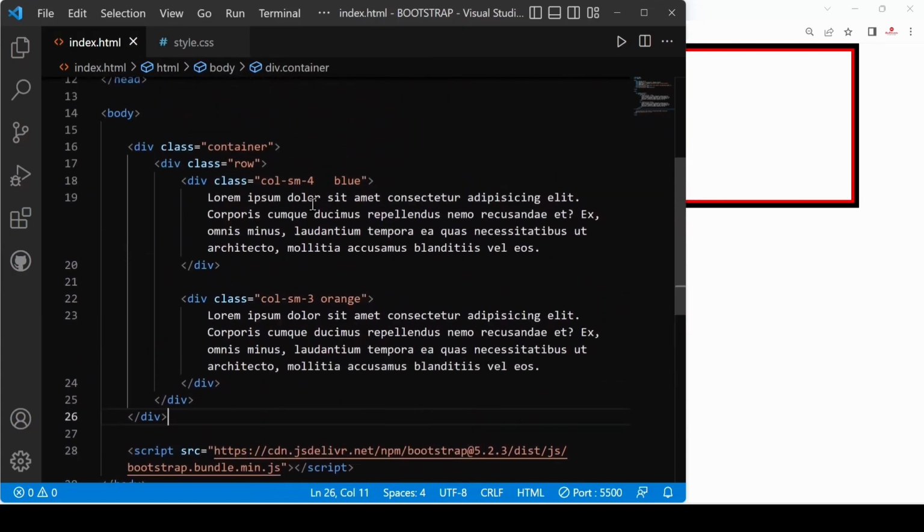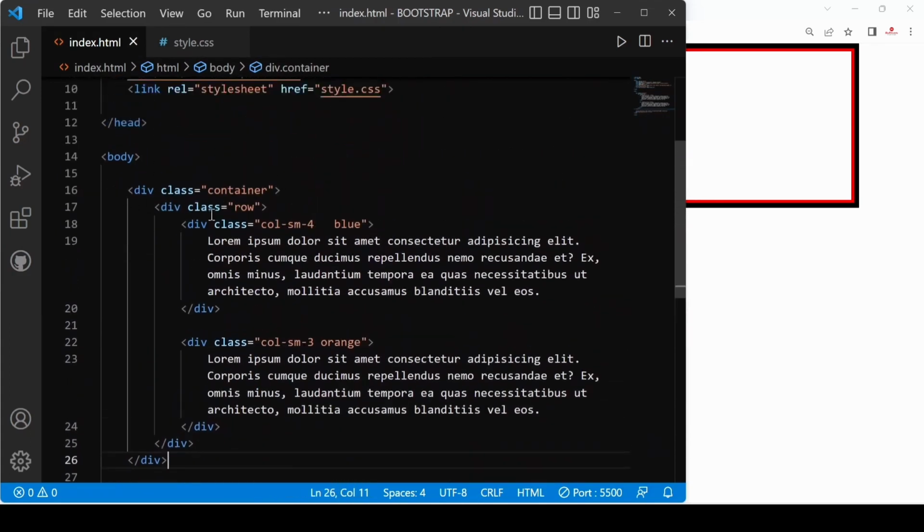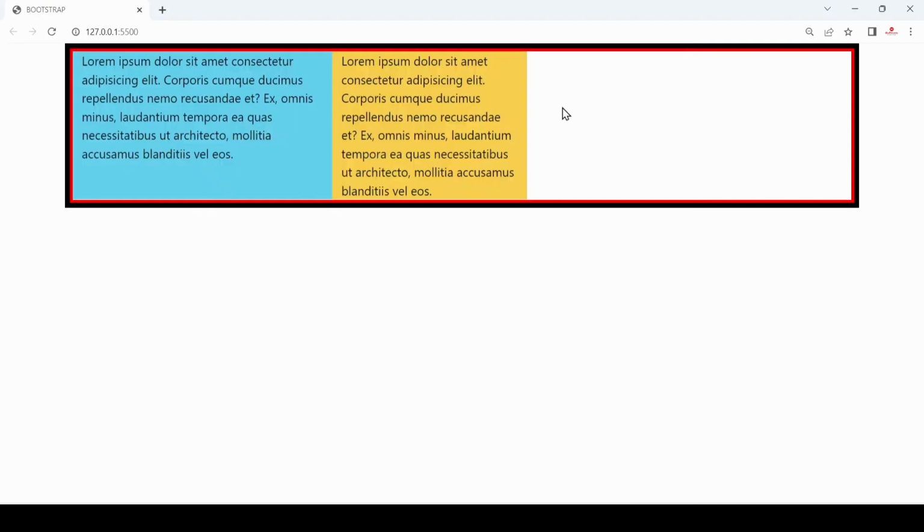Okay, now here I provide a container. Inside this container I provide a row class. Inside this row we have four grid columns with breakpoint SM, small screen, and this has a blue background. Similarly, you can see we have three grid with breakpoint SM, and we have background color orange. Okay, now let's see how it looks. You can clearly see it is perfectly fine.